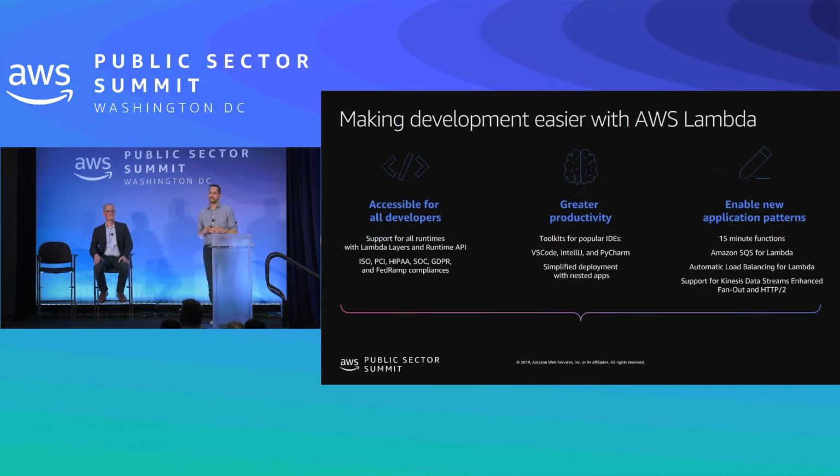So from a development standpoint, Lambda does a lot of things. It's easily accessible for developers. It supports all runtimes. We have a lot of these runtimes out of the box, things like Java, Node, Python, Go, other languages. It's ISO, PCI, HIPAA, SOC, GDPR, and FedRAMP compliance out of the box. So you can inherit all those controls as you're building out your serverless compute, as you're building out your application space in Lambda.